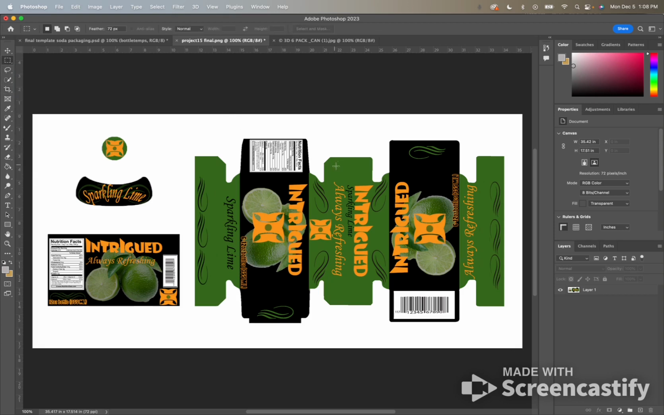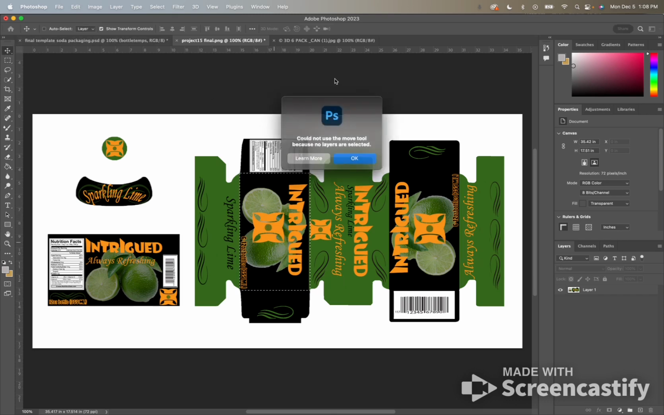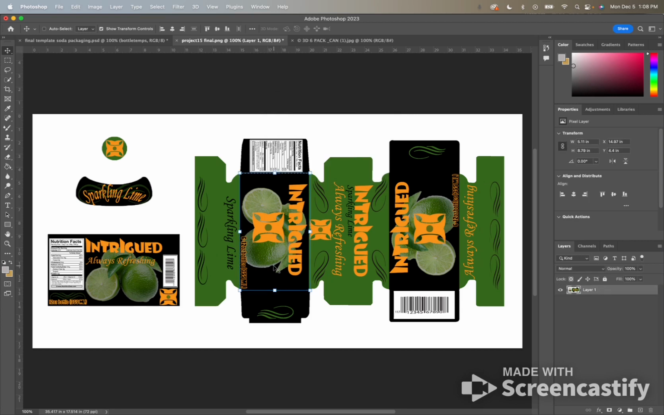I'll grab a marquee tool. Except I have my feathering on, so I'll turn that off. Okay, so grabbing the marquee tool, making a selection. Again, this is the flattened version. And then just click and drag this over to the packaging.